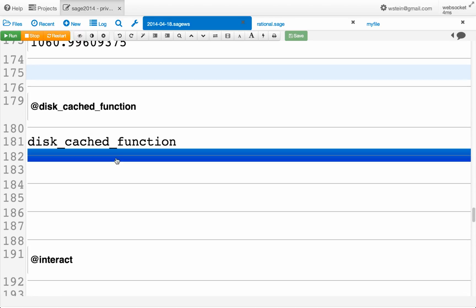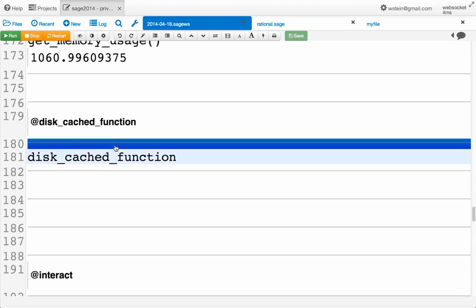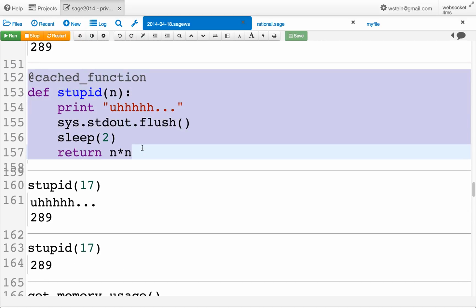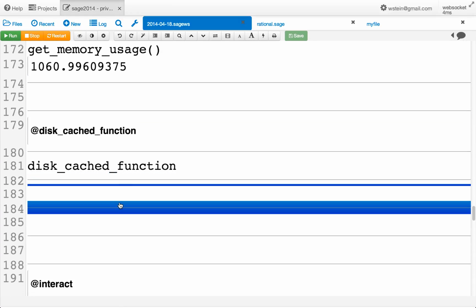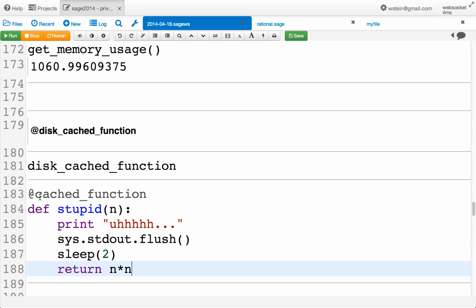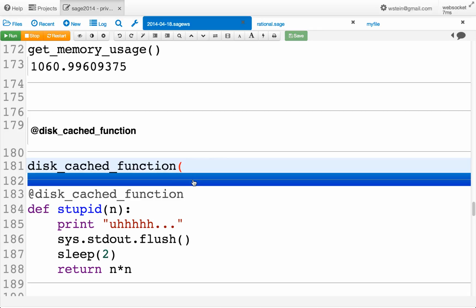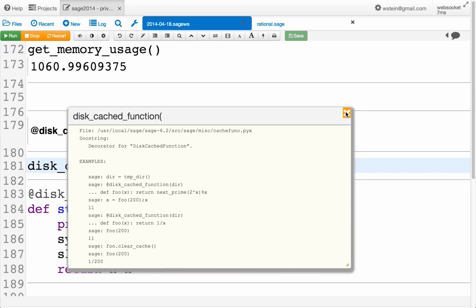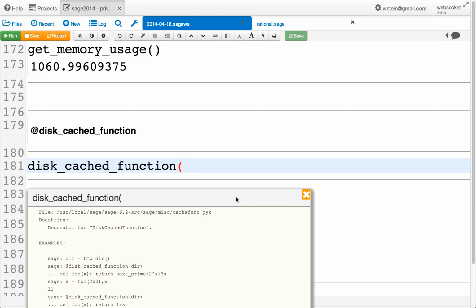Here's another one, which is pretty scary. It's exactly the same, except it caches stuff on disk. So it creates a file for each input. And that's nice because even if you completely quit this, you kill the whole project server, whatever, you still have the result on disk. I think it probably takes some sort of file name or directory name. Let me see. Yeah, you have to pass it in a directory. Okay, so let's do that.